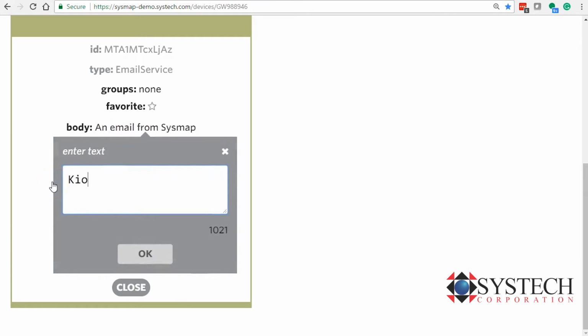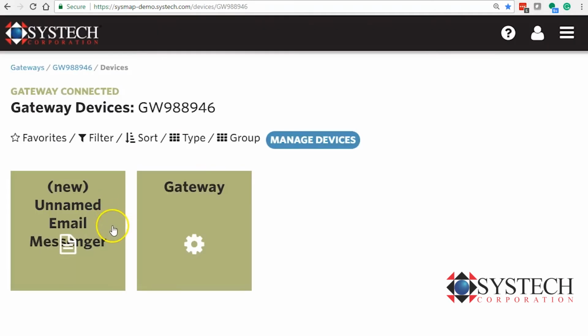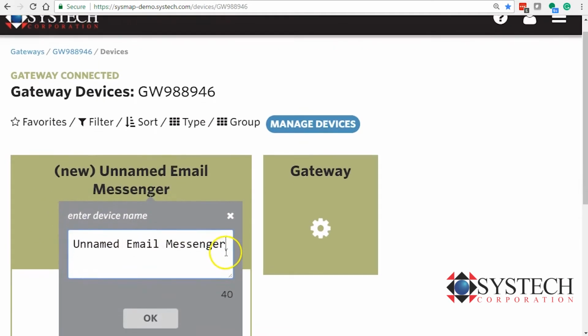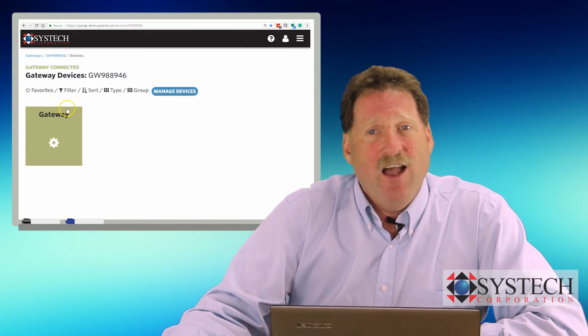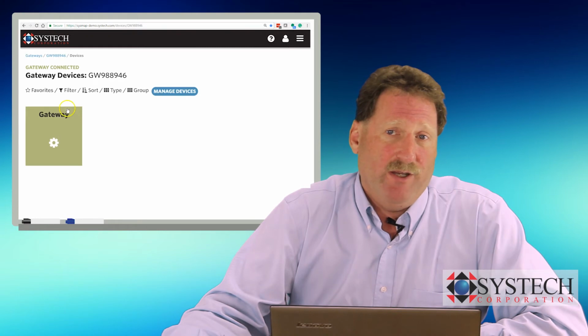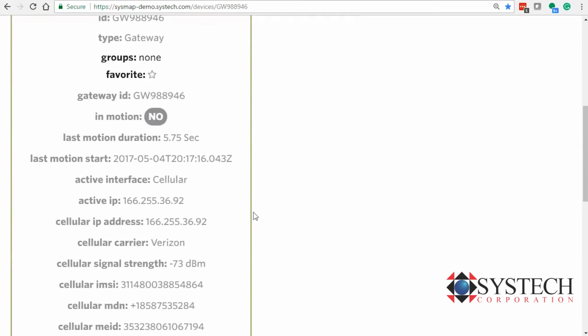Next, I'll change the body of the email, and I want to warn that the kiosk is moving. Then finally, I can change the default name of the messenger to something more applicable to this application, manager email. Now let's take a look at the gateway movement detection property. You can see all the properties of the gateway by selecting it from the cloud-based user interface. There are lots of different properties that we can monitor or take action on. This includes network details, data usage, location, temperature, and others.